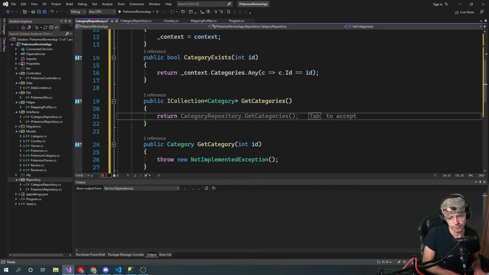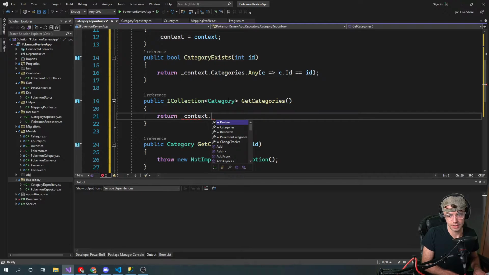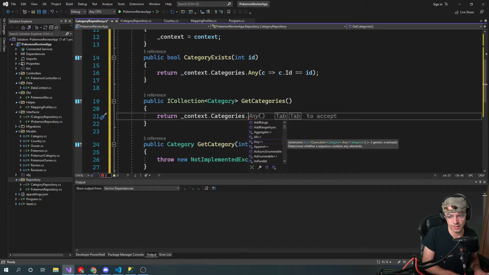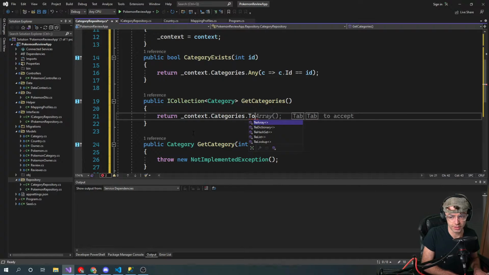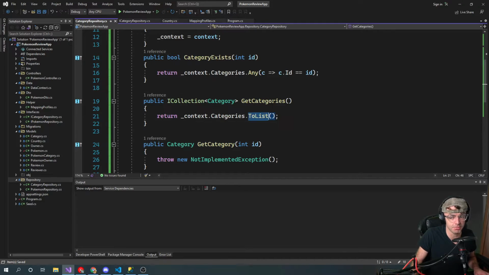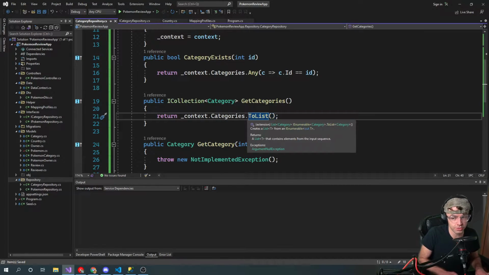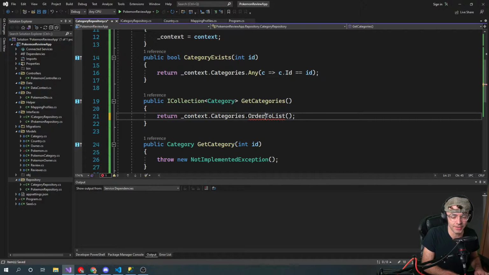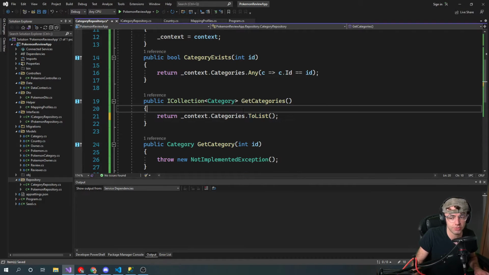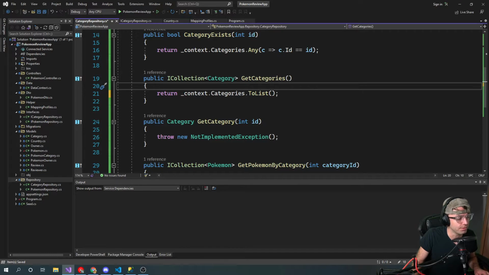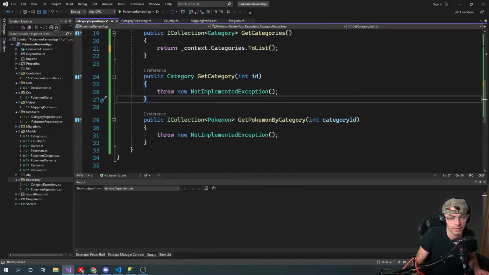So return context, then we're going to go categories again. Then let's see. We could just do a ToList like this. This is going to be the easiest way to do it, and you could throw an OrderBy in here, but there's only 4 of them. You could sort it by the name or whatever, but let's just return it as a list since we only have like 3 of them. So ordering it is kind of overkill in this case, I think.